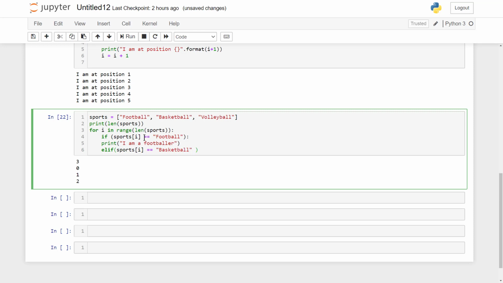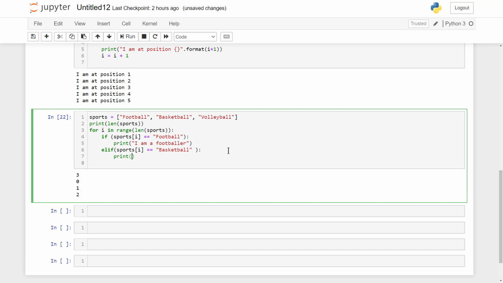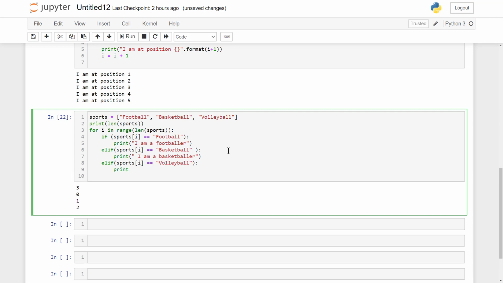basketball, print out. So this is actually one space in front. We have print I am a basketballer. And finally, we have if sports i equals volleyball. So let's put a string volleyball. We'll print out I am a volleyballer. And that's it.